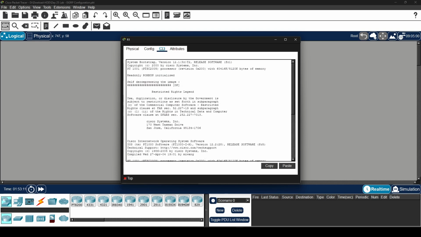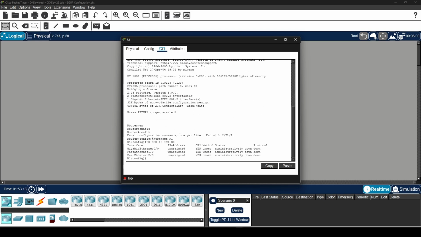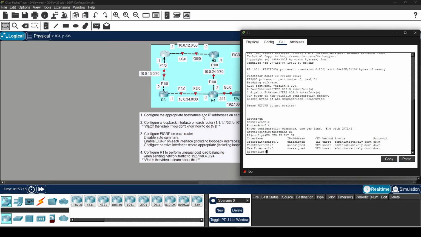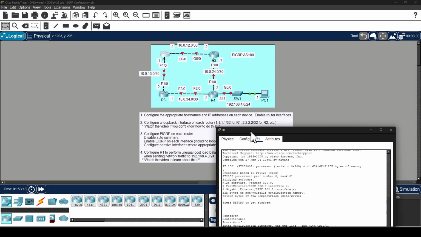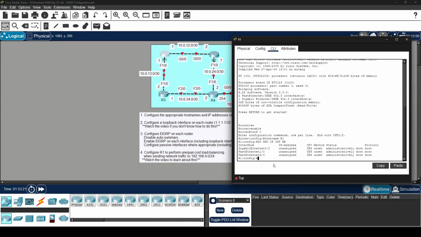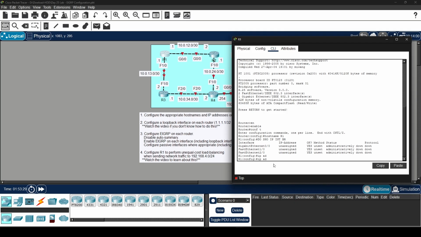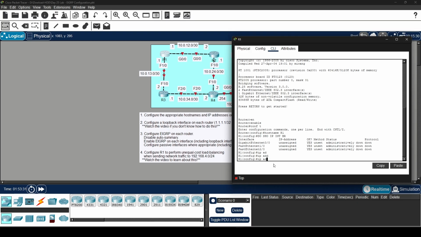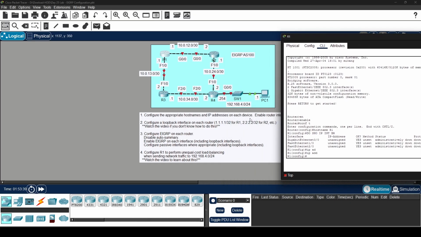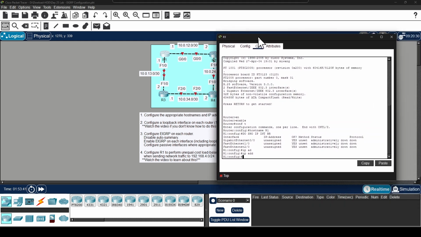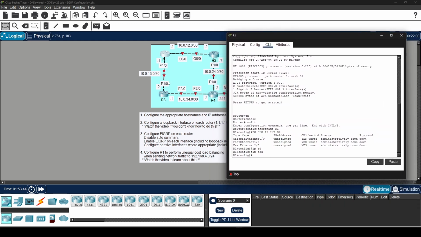Okay, so we give the name. We're going to give the IP address for this router. Oh, my bad. It's the IP address of each interface, right? So this is interface 1, 2, and so on and so forth for this one.